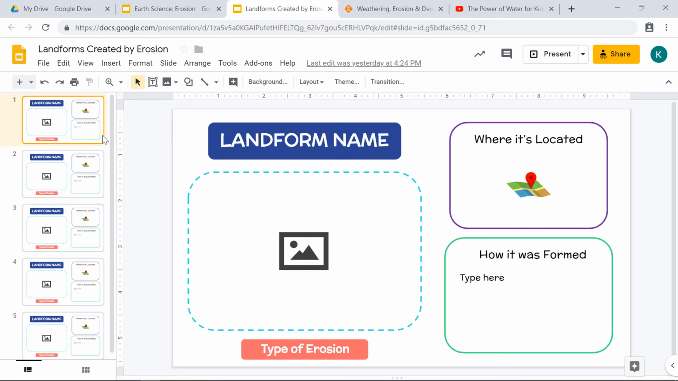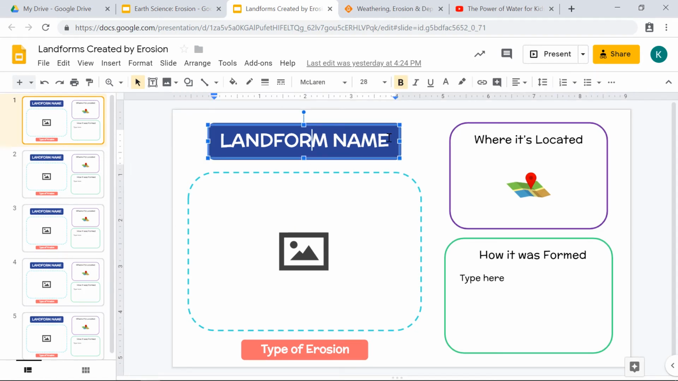In this activity, students are going to type in a landform name from around the world or the United States. They'll insert an image of a landform. They'll insert an image of a map of where it's located, and then they're going to tell us how it was formed. So I want them to complete this after they've done the readings and the exploring on the websites.